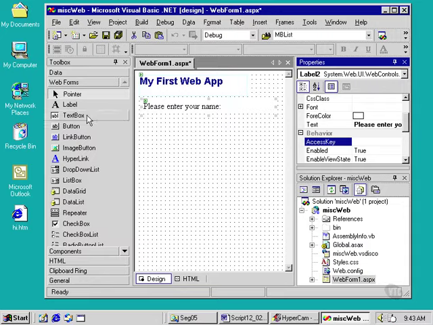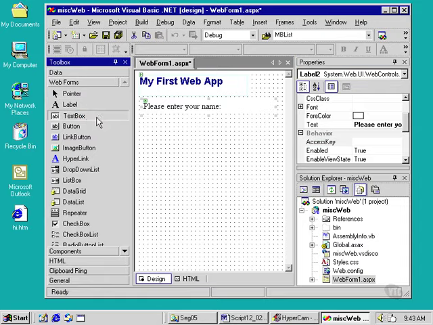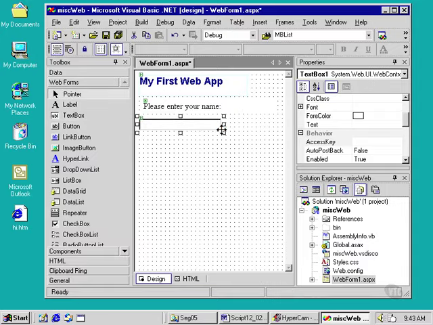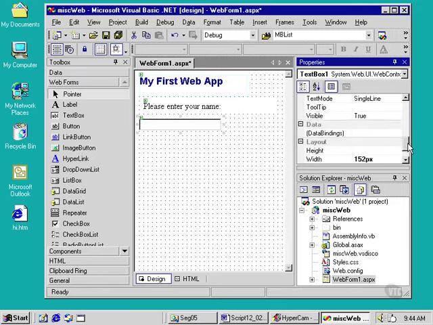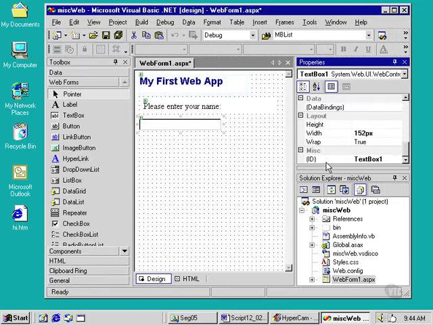Now let's put a text box control on the screen. It doesn't have to be very large, but it should have enough room so that the user can enter their name and then hit submit. Notice that this text box control is automatically ID'd as text box 1. You can see that if you scroll to the bottom to the last property, the ID property is text box 1.